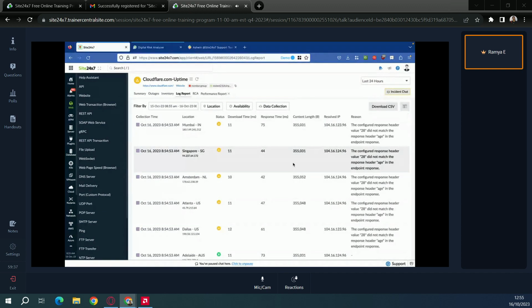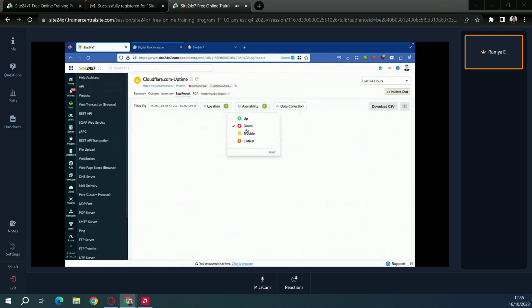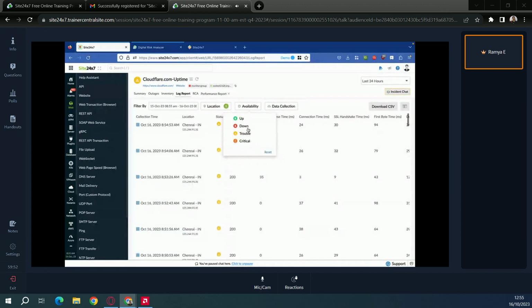Okay, and if you want to specifically look for any locations, you can check here. And if you want to specifically look for trouble alerts alone, you can see that here. You can check by selecting a particular status. And if you want the data collection normal, it means the check frequency, that is every 1 minute. Secondary recheck is something which happens from secondary locations, right, every 30 minutes.